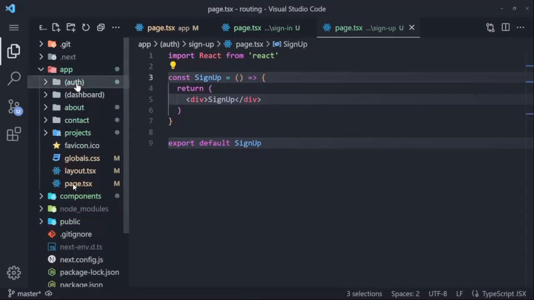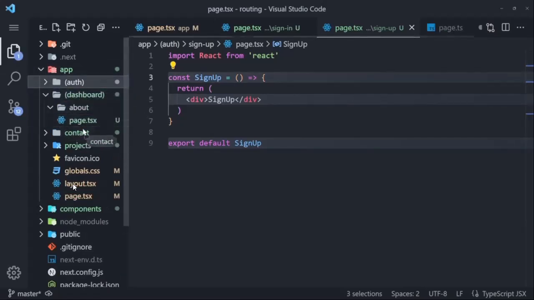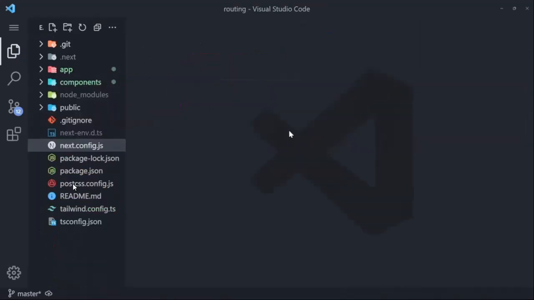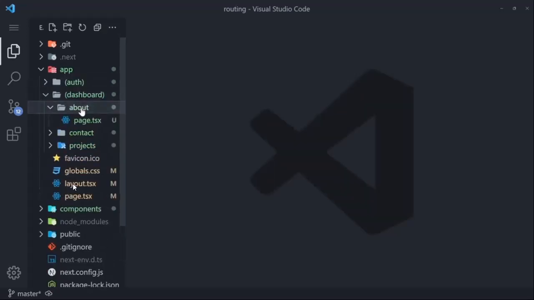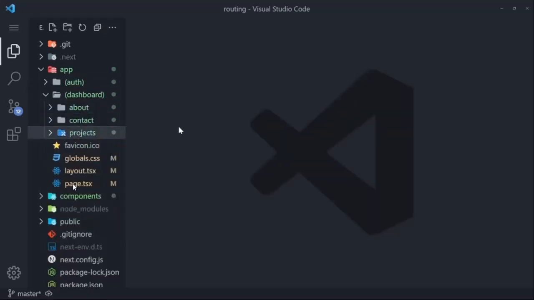So here's how the structure appears. Everything gets enclosed within here. Now let's transfer the remaining folders, About, Contact, and Projects, into our dashboard route group. So we simply drag and drop them within it. Now, once you transfer all the files, a simple structure should look like this: a simple auth folder with a sign in and sign up, and a simple dashboard folder with About, Contact, and Projects. All set. Now let's put our application to the test.